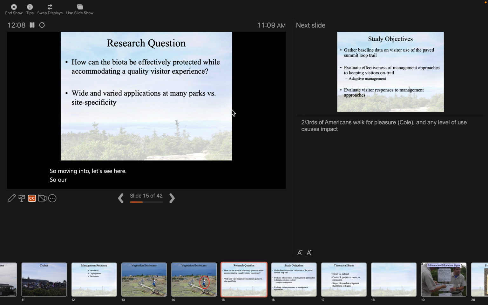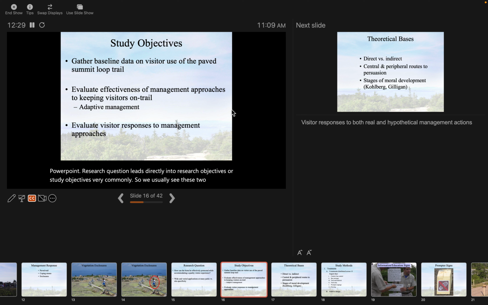So our research question, as with your proposals, because this slide deck is a direct copy-paste of the outline into the outline format of Microsoft PowerPoint, research question leads directly into research objectives or study objectives very commonly. So we usually see these two things, one right after the other, in thesis proposal template files and thesis template files, and indeed in longer journal articles and stuff like that.